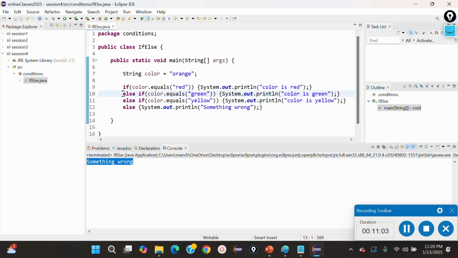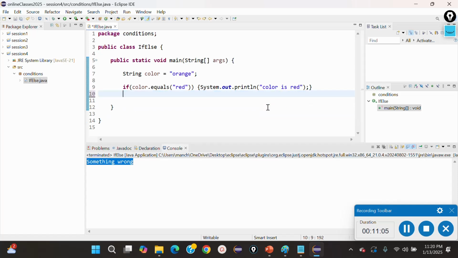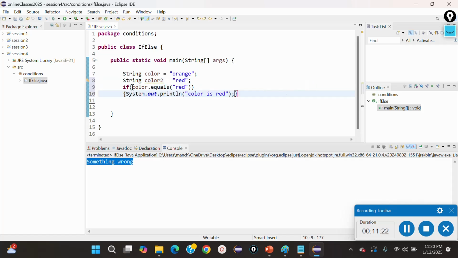Now I want to do a piece of code with two strings. Let's say another one is color2, and the color is red. So here, let me take this piece of code in another line, and for this if condition, color dot equals red.